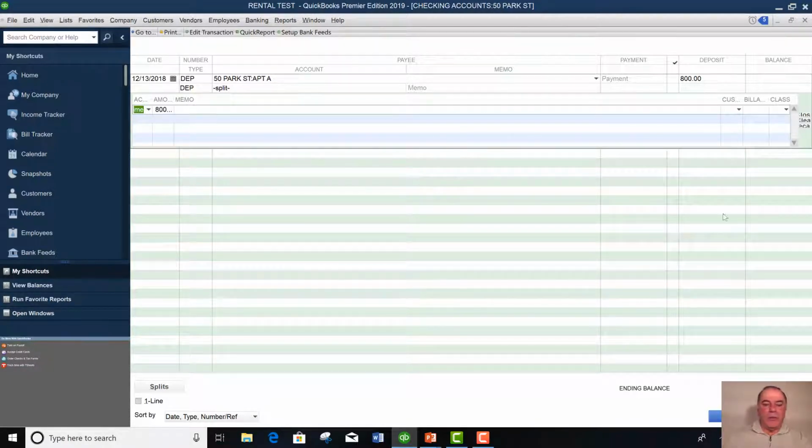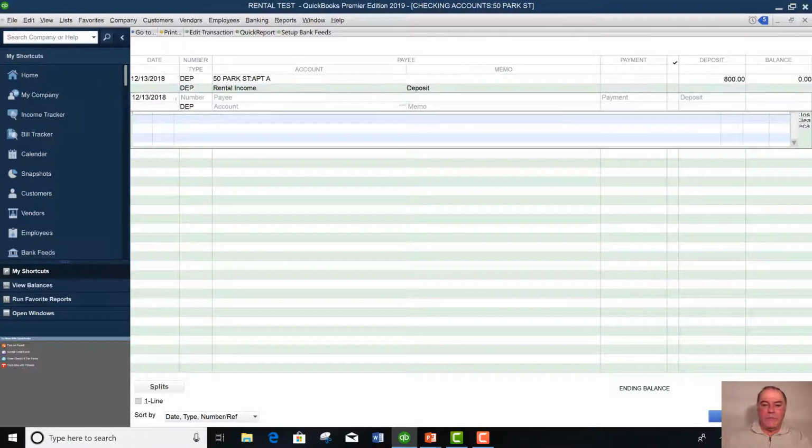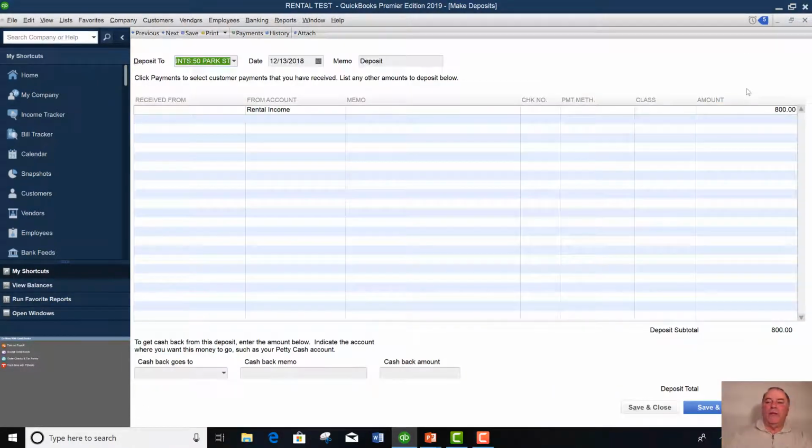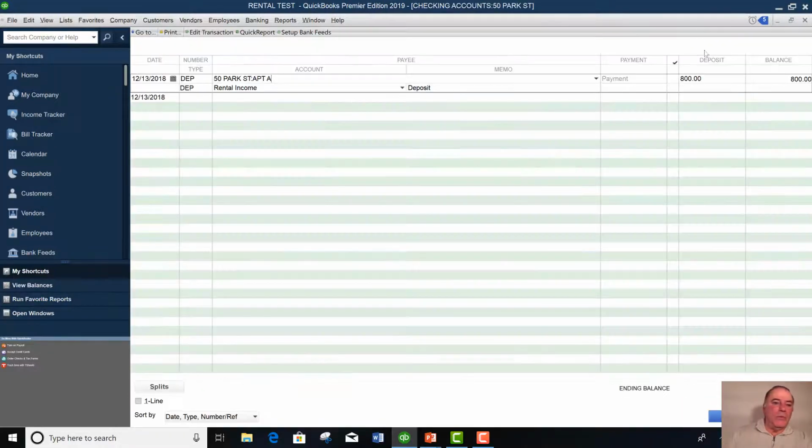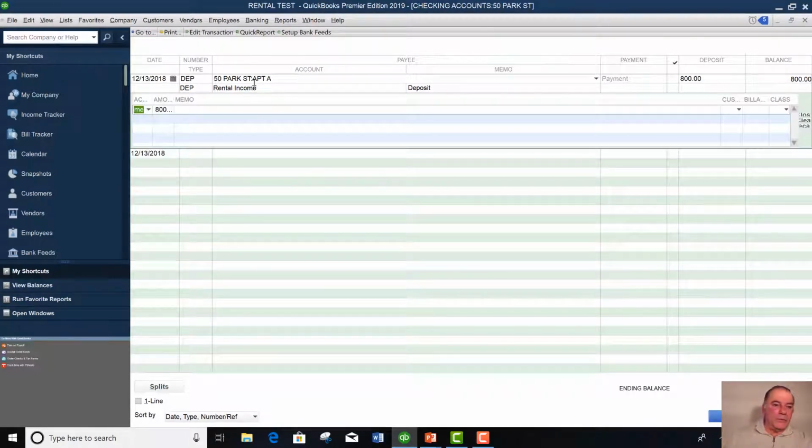and I'm going to just try to record this. If you went to the income statement, it would show up as unclassified. Okay, so what we want to do is go back in here and split that. Oops, sorry guys. All right, so here's the $800 for the rent. We're over here with class, and there's 50 Park Street. So now we record that.